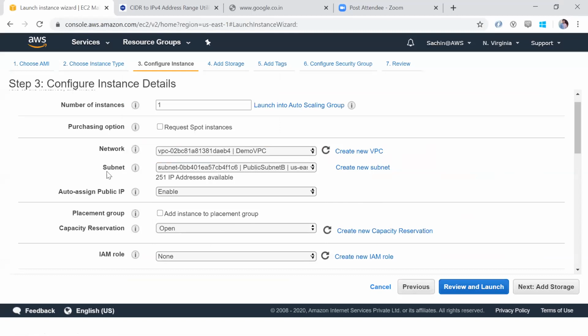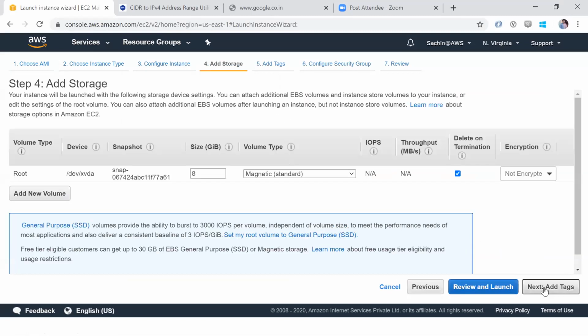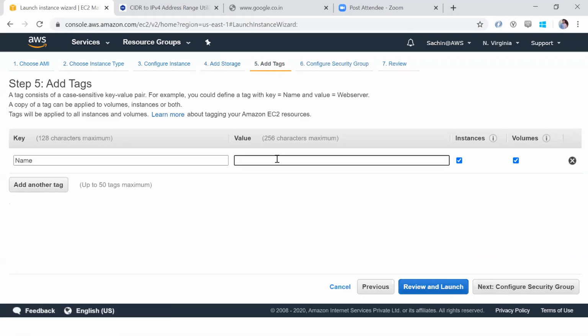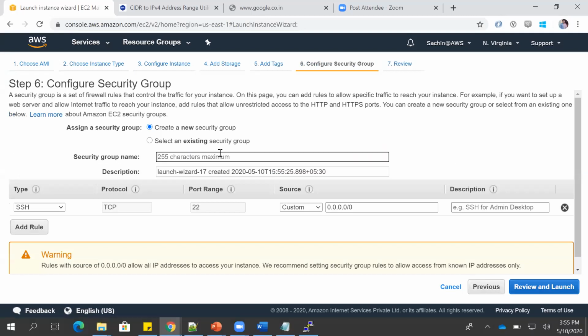No issue. So network, subnet, and we'll assign auto-assign public IP as enable. Okay, keep doing in parallel. Add storage, we are fine. Let's go ahead, add tags, and let's give it the name demo NAT instance. Let's configure the security group. Let's create a new security group here. Name as demo NAT SG. Okay, NAT instance security group.